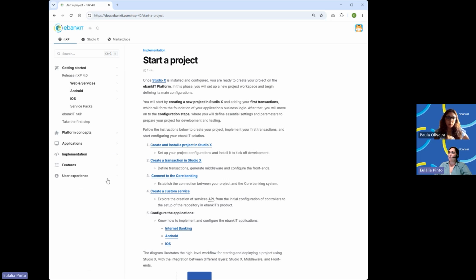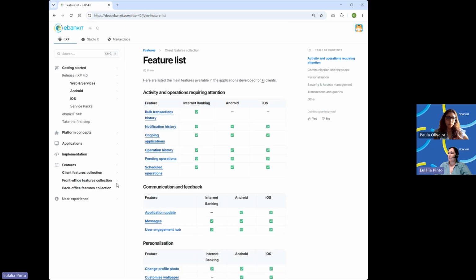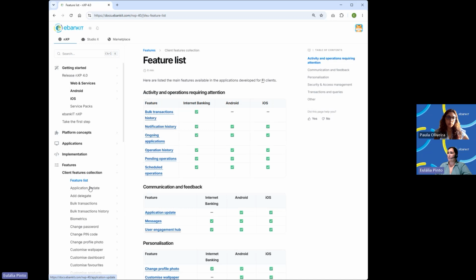Another area worth highlighting is the features section. It is divided into client, front office, and back office features collection. So depending on which side of the platform you are working on, you go straight to what's relevant to you. Let's take a look at the client features collection.